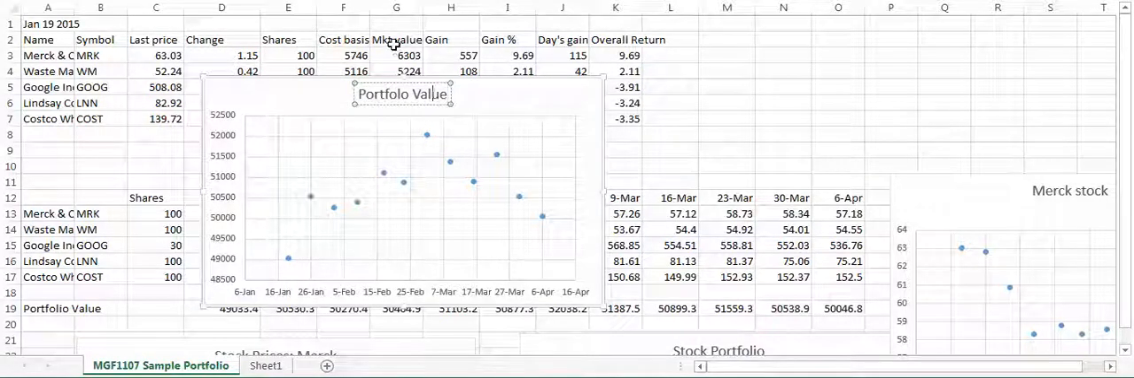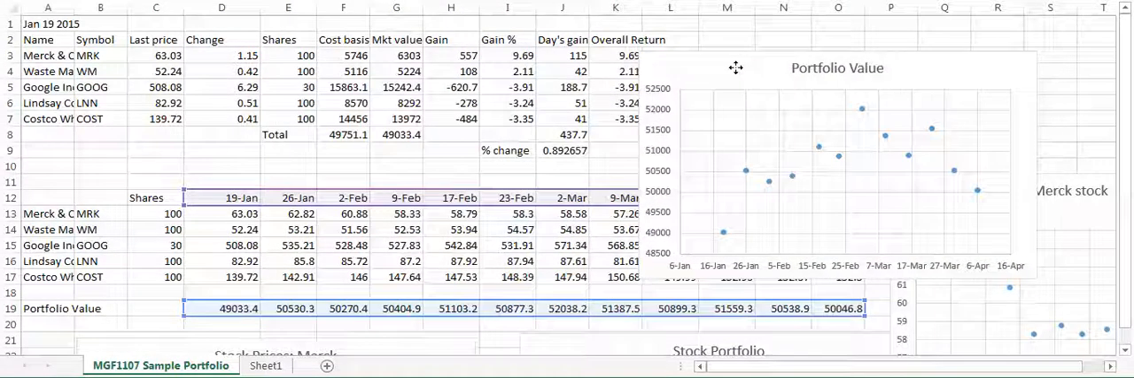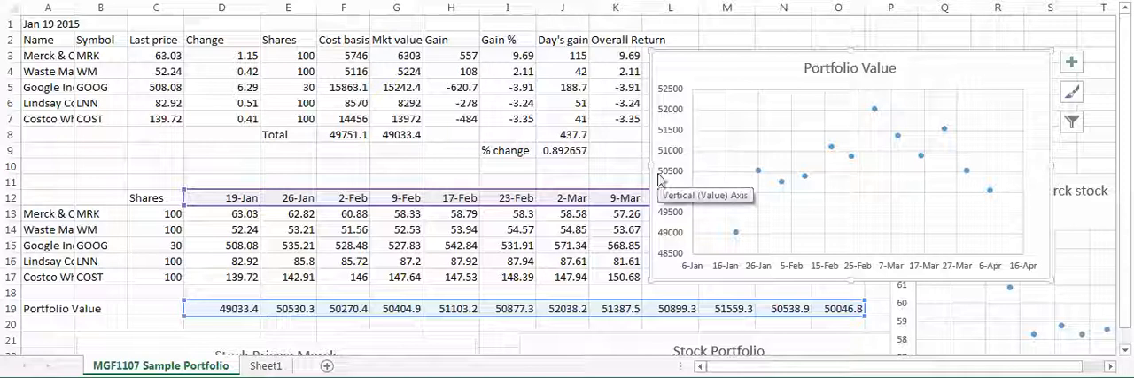So again, I can get an idea of what's happening with my stock portfolio. It looks like it peaked at the middle or early part of March, and then it started to fall off again. Okay, so that's the overall portfolio. So this should help you in terms of doing the graphs and then also calculating the total portfolio value over the 3-month period that we ran the project.